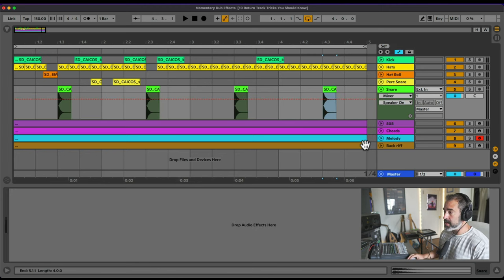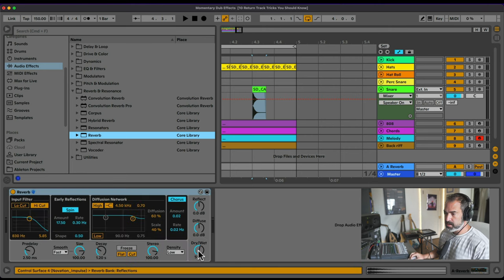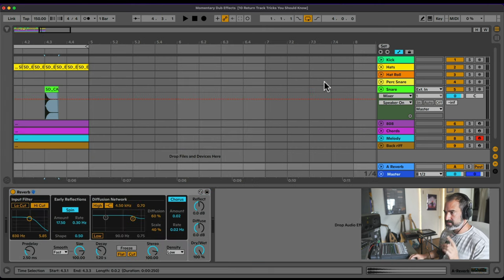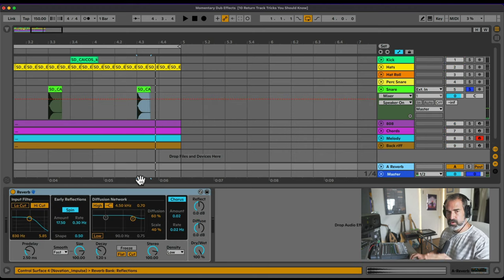Let's create a return track, Command Shift T. Let's load a reverb there. I'm gonna put it 100% wet again because the dry signal is the snare itself. That's the dry reverb, we want it 100% wet. Gonna make it super long.